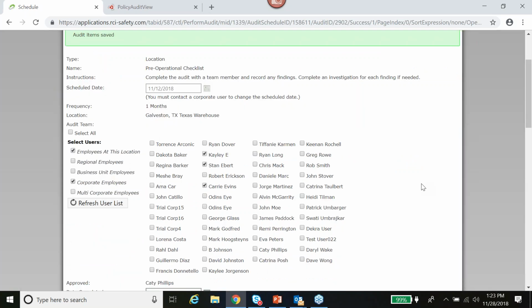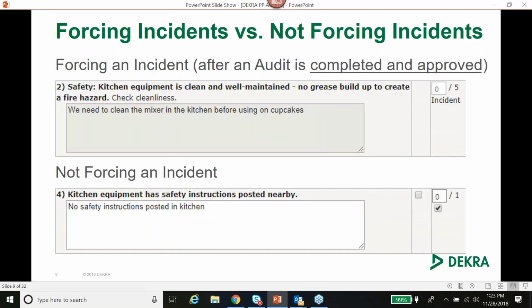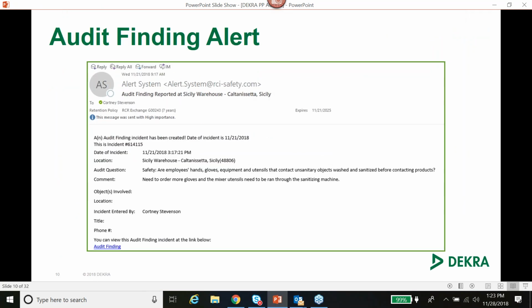So when an incident is created in the audit application, the system has the ability to send out audit finding alerts. And this is an example of what that finding alert would look like. So per your company, you can decide if you want these findings to be sent out to users. So they would be able to see the date of the incident, the location, the audit question, any comments, who entered it, all of that information would be available to them in an alert.